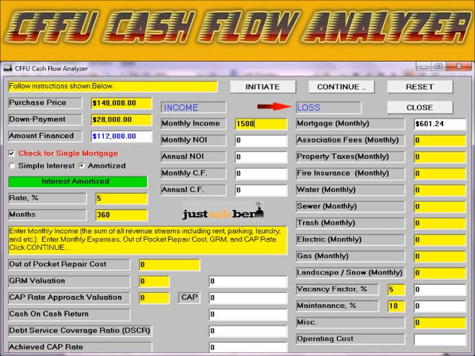Let's say that there are no association fees in this example. Property taxes, $130 a month. Fire insurance, $80 a month. All of the utilities will be covered by the tenants, so they remain at zero. Landscape and snow removal, let's just throw in $60 a month.